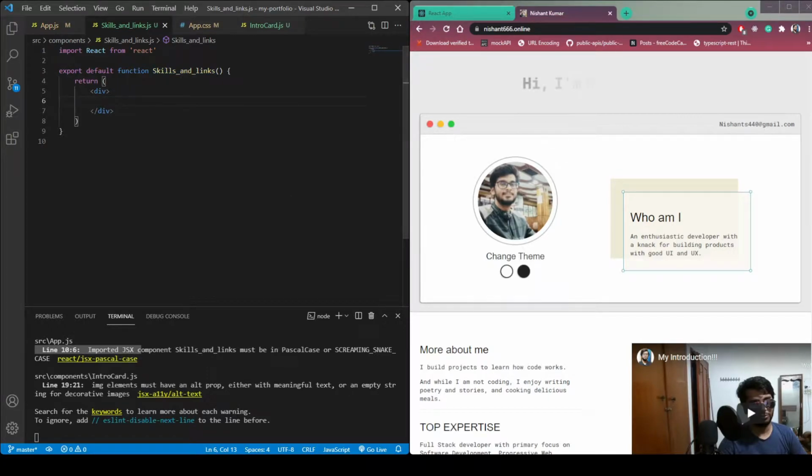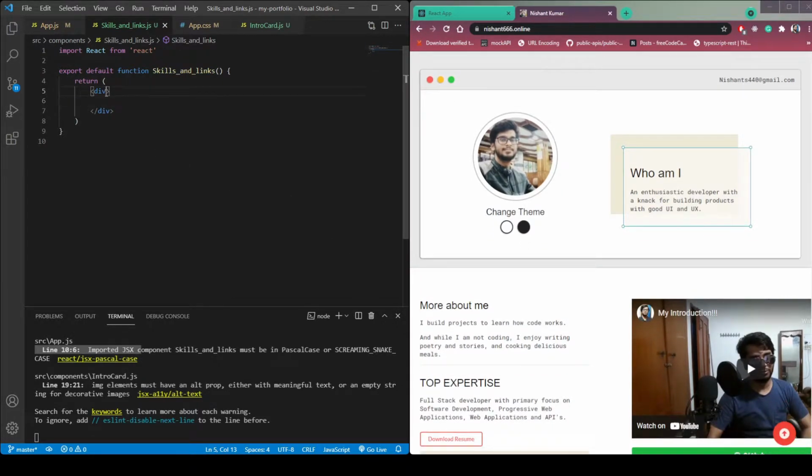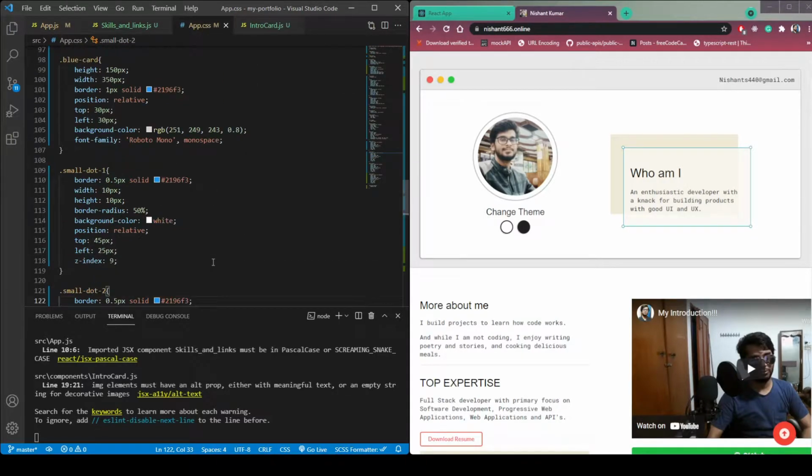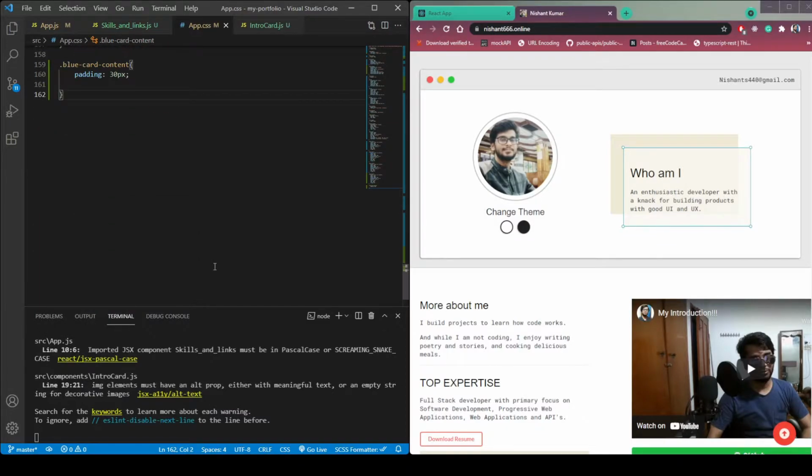Now here let's create this card. Give this div a class name of skills card main. Copy this class name and its CSS file. Let's paste it.